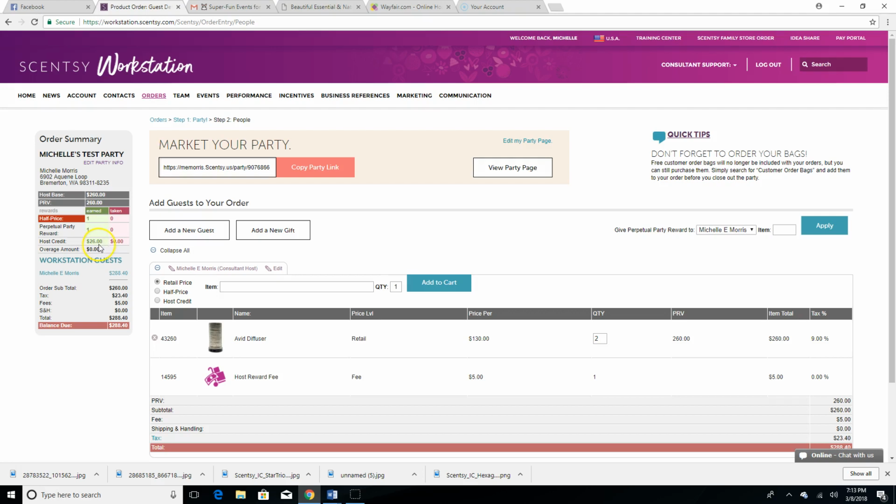So I'm just going to start by going over here. I want you to notice where it talks about the host reward fee. This is because it is optional to use your rewards. I don't know why anyone would never want to use rewards, but you may have a hostess that says, oh gosh, you know what, I only want to take just the host credit, I don't want to use the half off. Go ahead and use those for yourself or give them to a guest in the party.